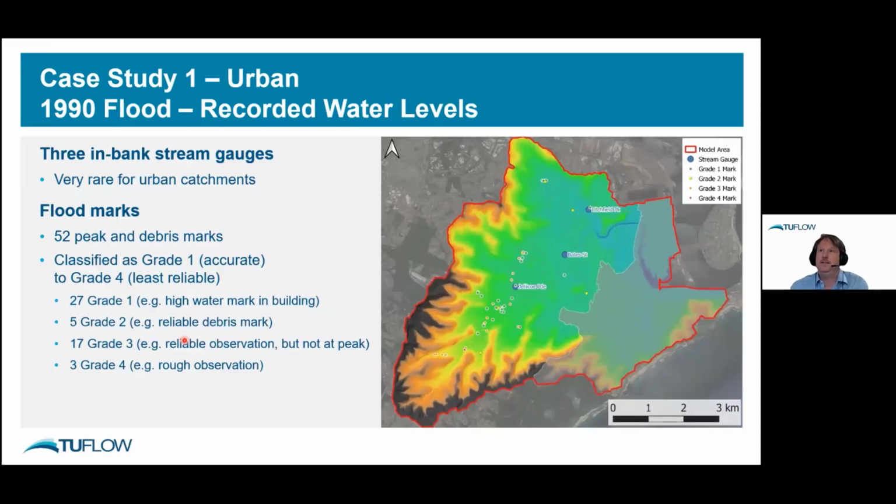And notably, we actually had some decent in-bank calibration. I'm not sure about other parts of the world, but here in Australia, it's quite rare to have good stream gauging in urban catchments, or any stream gauging in urban catchments. So in this case, we did have three gauges in the main channel, and a range of flood marks as well, which we actually calibrated to.